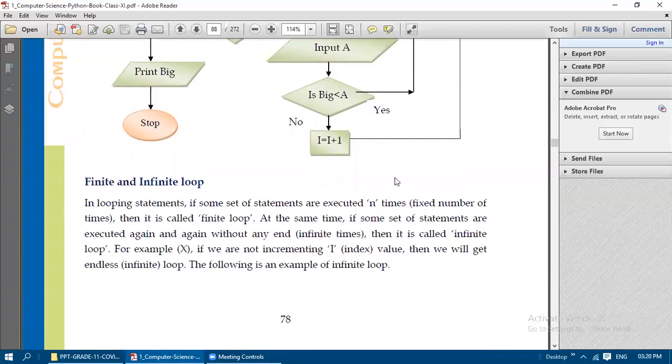Okay, the last topic we are going to see in this chapter is finite and infinite loops. In looping statements, if some set of statements are going to be executed n times, which means we have assigned a fixed number of times, n being a number, how many times some set of statements need to be executed is already assigned. Then it is called a finite loop. In which kind of statements will this finite loop occur?